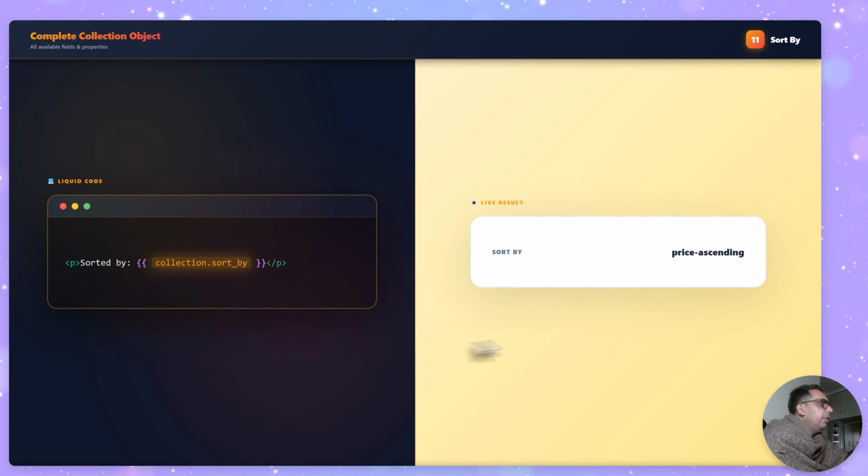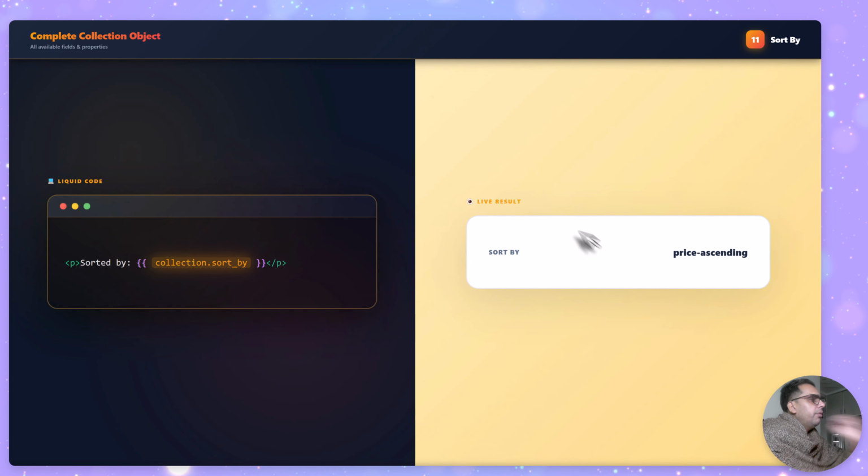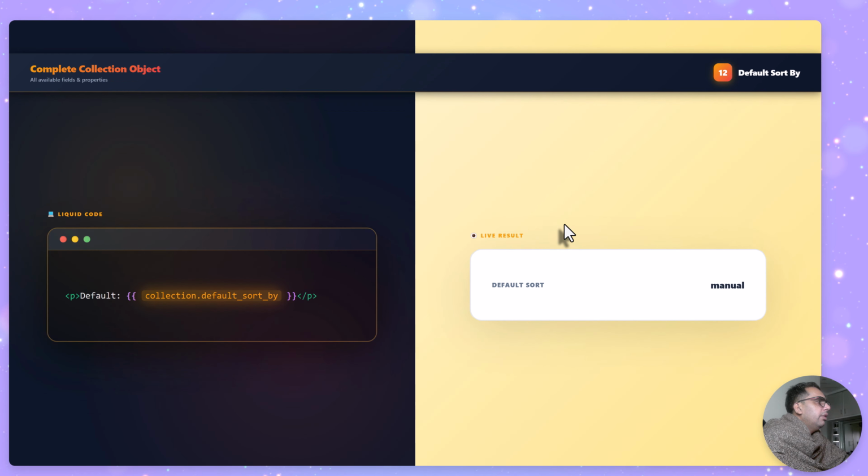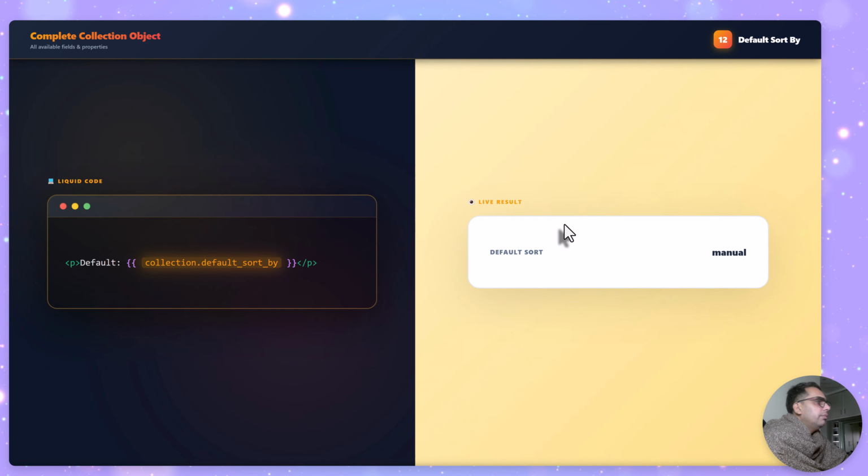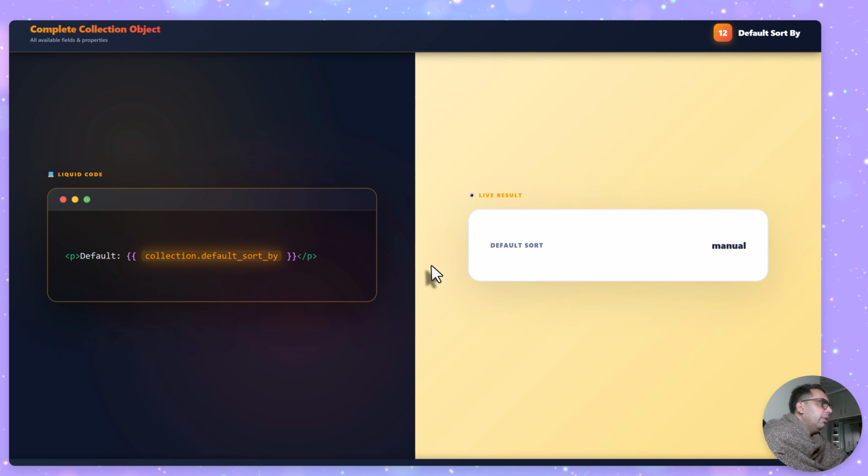And then we have sort by. If you would like to get the sort by, you can simply type collection.sort_by and it will tell you how your collection is being sorted. Next we have the default sort by. The default sort by is manual.